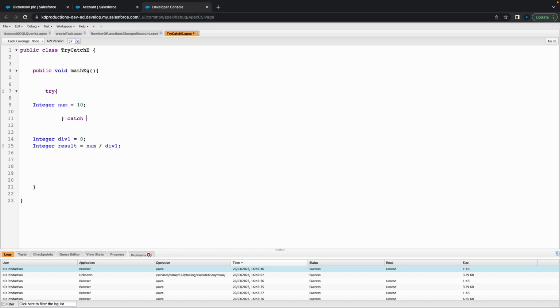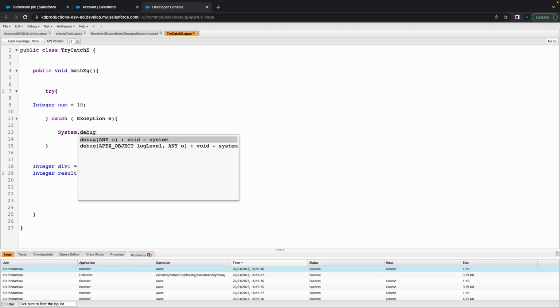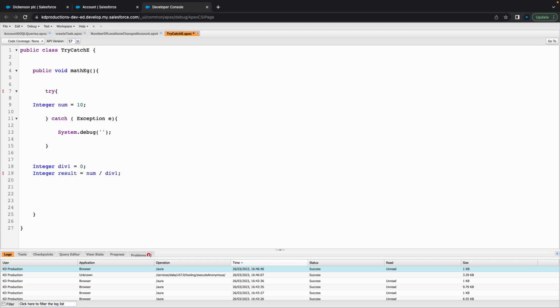Then after this, you need to put catch and then Exception, and then just put whatever you want to call it there, E. And then what we need to do is, you can either throw an error or something like that, but I'm just going to go System.debug and let's call this my exception error. All right, so if we get an error, just take that E, put that E here.